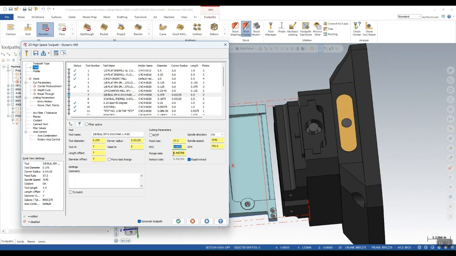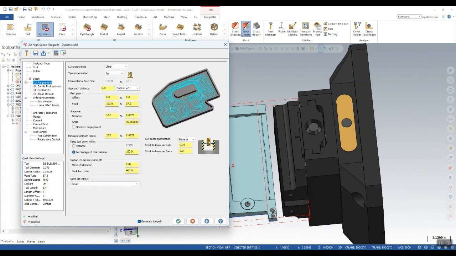Just like that. Not really plunging with this tool, but alright, and then let's see, cut parameters. I'm going to leave 5 thousandths on the wall and 5 thousandths on the floor.